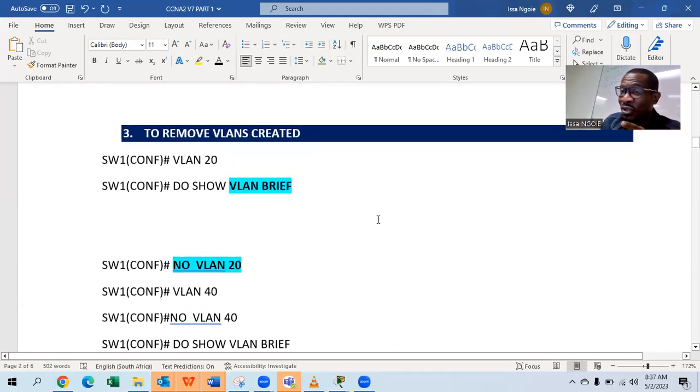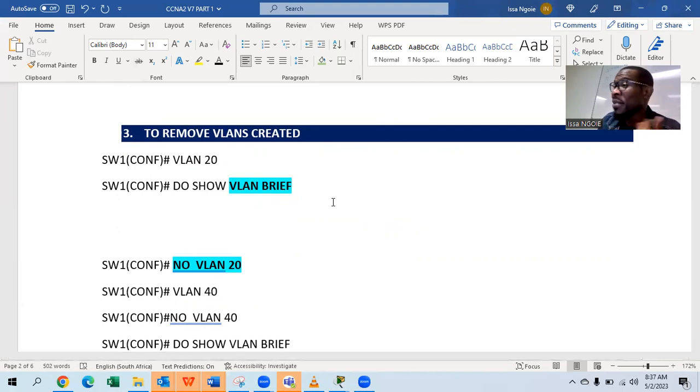So this one is not about show. I wanted just to show you how you can remove VLANs created. Suppose that you create a VLAN and you are mistaken, you can take that VLAN out, right? Let's do it.